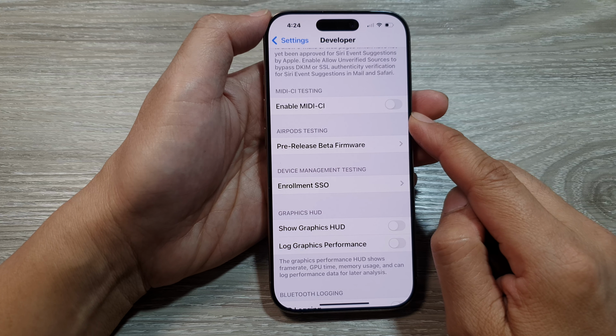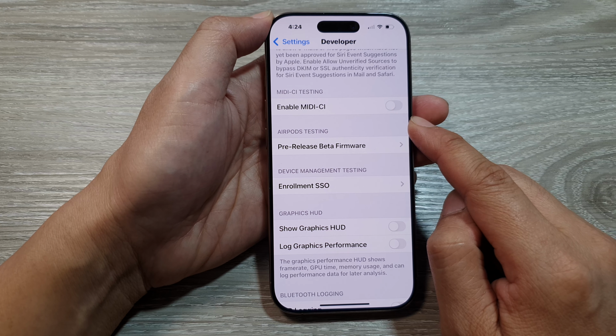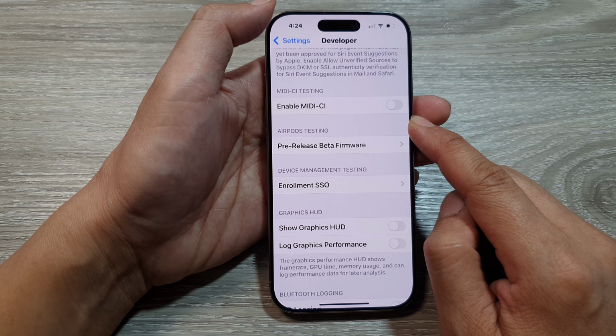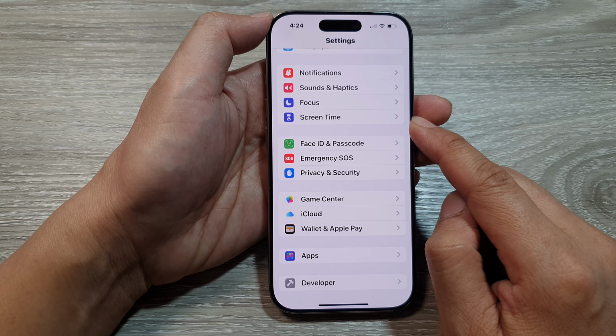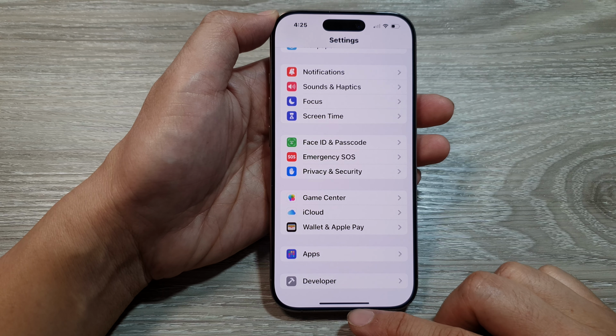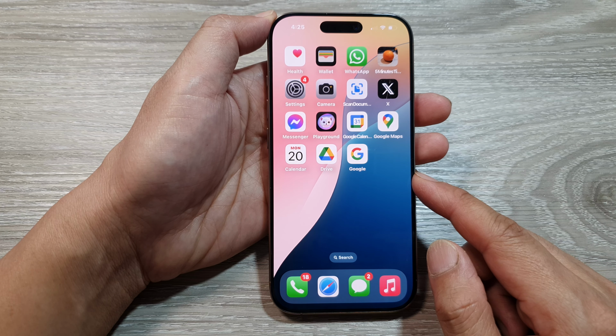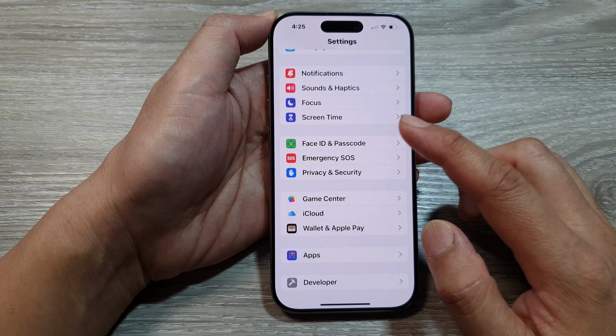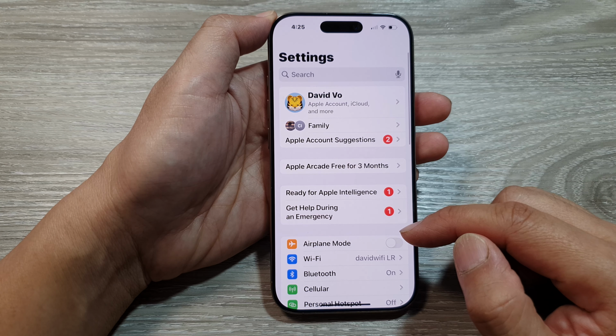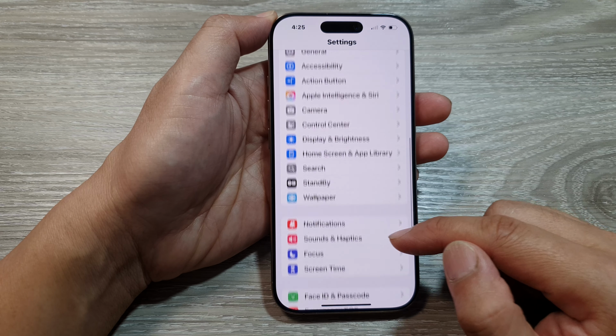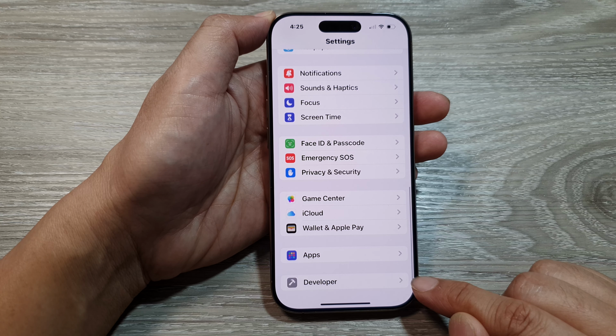How to enable or disable Midi-CI on the iPhone 16 series. First, let's go back to the home screen by swiping up at the bottom of the screen. Then on the home screen, tap on Settings. Now from the Settings page, we then scroll down and then tap on Developer.